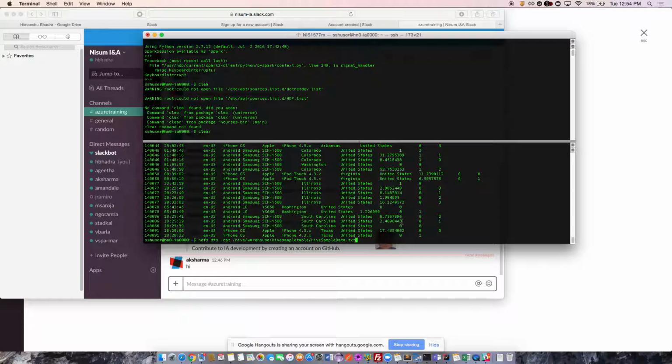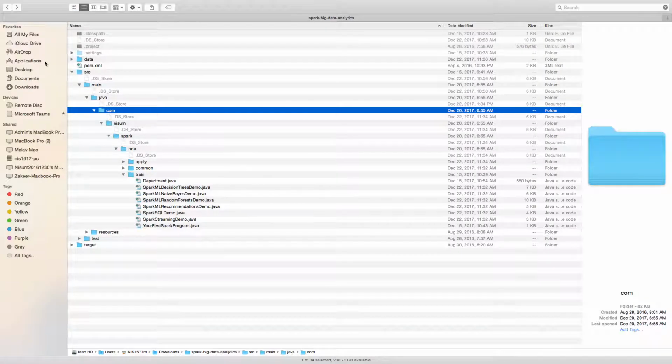So we are logged into the clusters, actual Hive clusters, and Spark. Meanwhile, let me pull up some of the commands that I want to run.